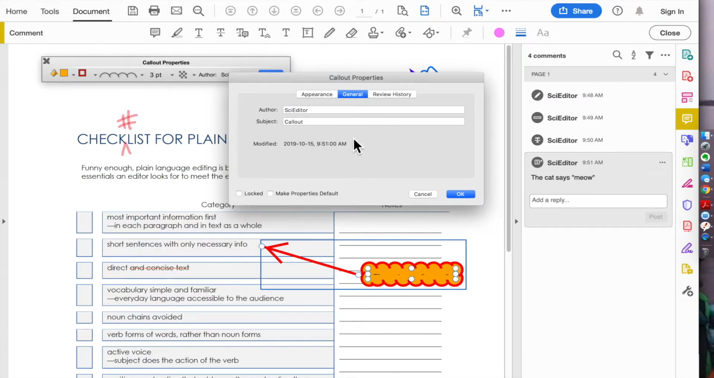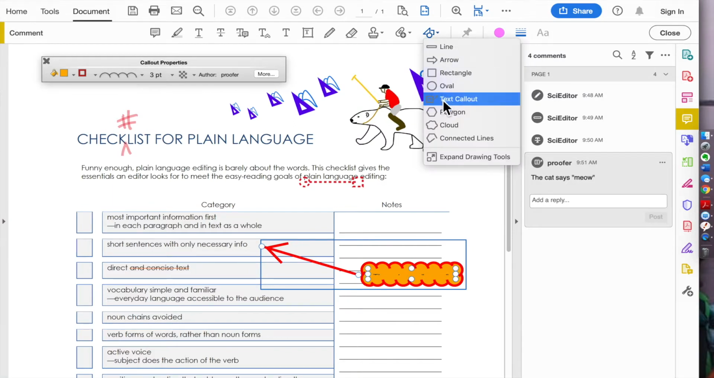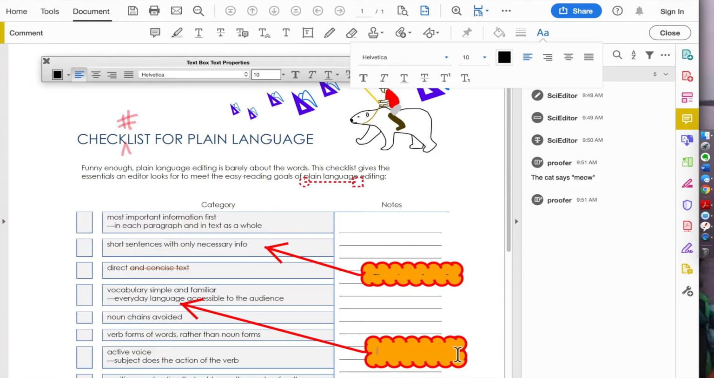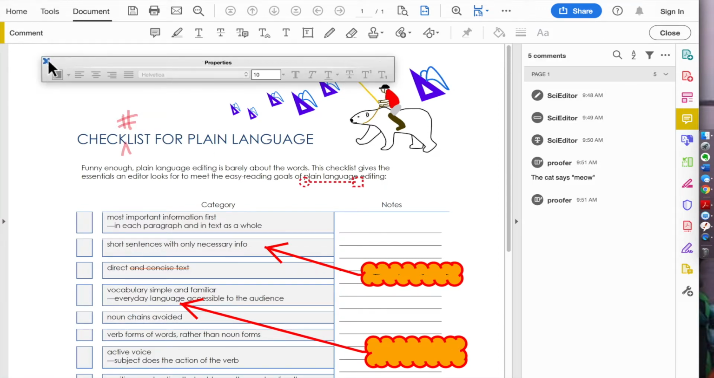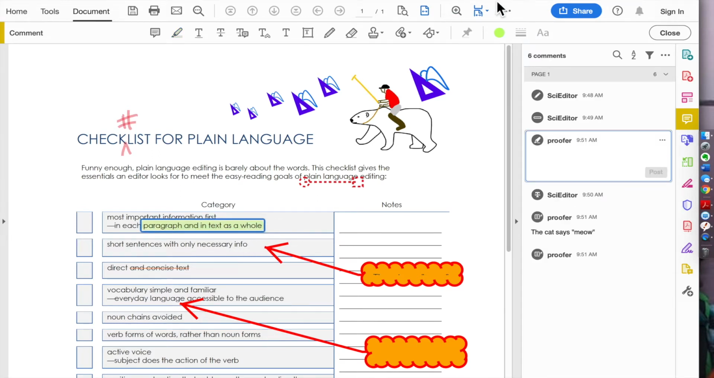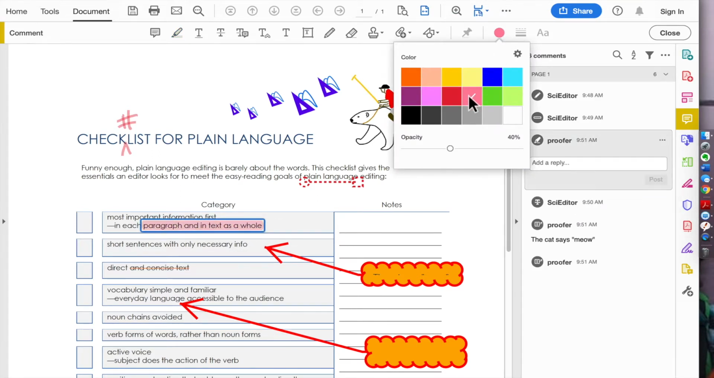From here, you can also change the name of the person who has made the change. So I could also change it to proofreader, for example. And we can select Make the Properties Default, so that now when I select this particular tool, it will always have those properties. Setting the properties works for just about any of the markup tools in the comment toolbar. It also works for the highlighting tool in the same 3 ways.